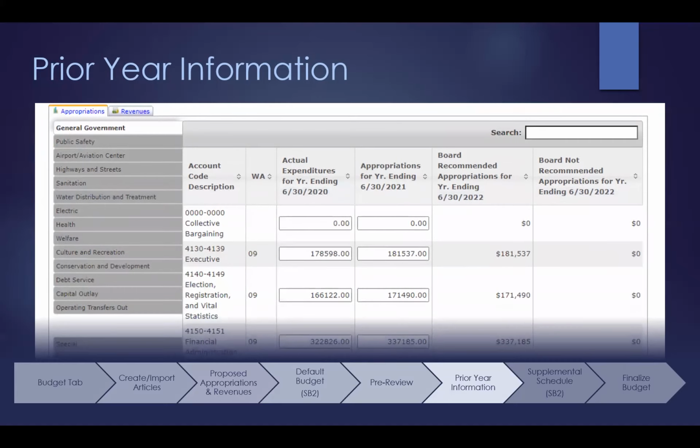So this is the same warrant article account codes table that we've seen before. It has a couple extra columns here. The first is a warrant article number column, which tells me which articles are contributing to that particular account code. I then have a column for my actual expenditures for the prior period, my appropriations for the year ending.